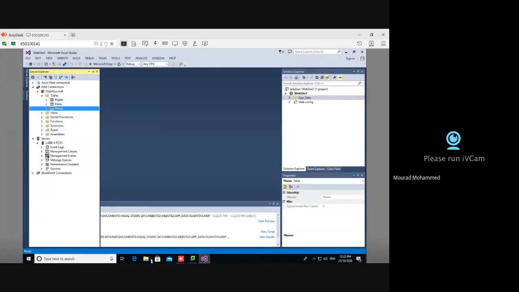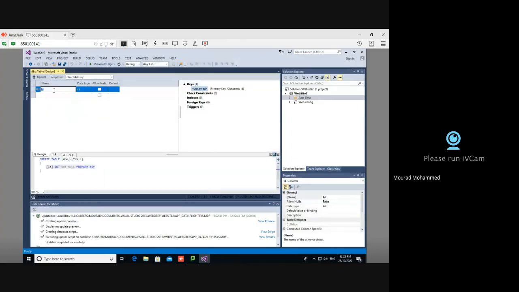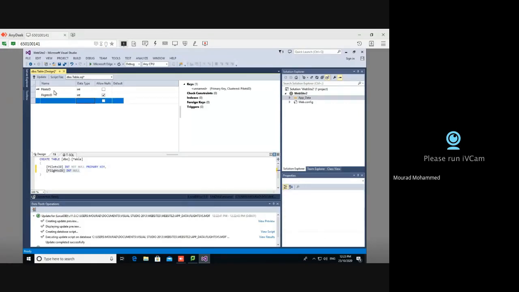Now the last and the fourth one, the association table, which is the pilots on flights. We have only two fields, flights and pilots. New entity, new table. We have pilots ID. Pilots ID, it's an int, and we have flights ID. Flights ID, also it's an int. Great. We have pilots on flights.